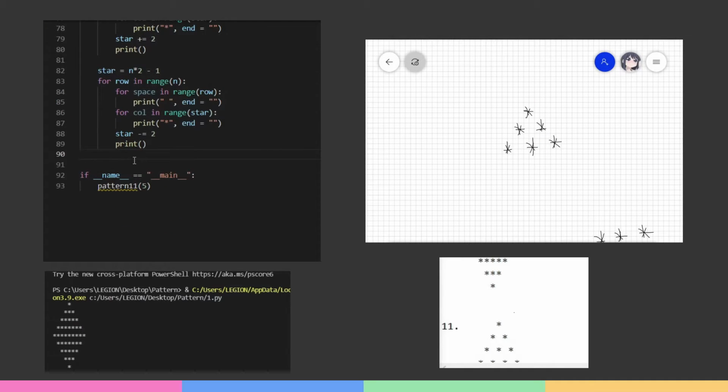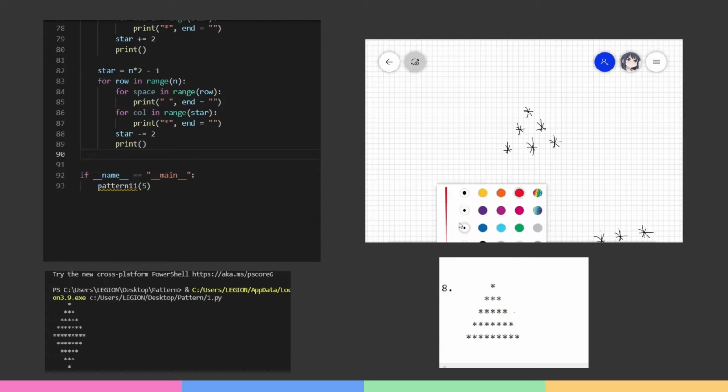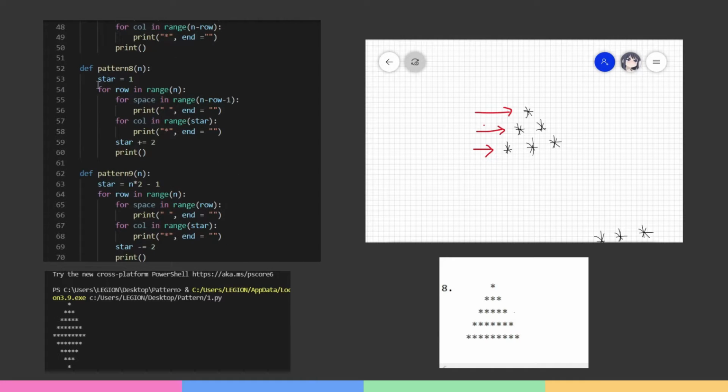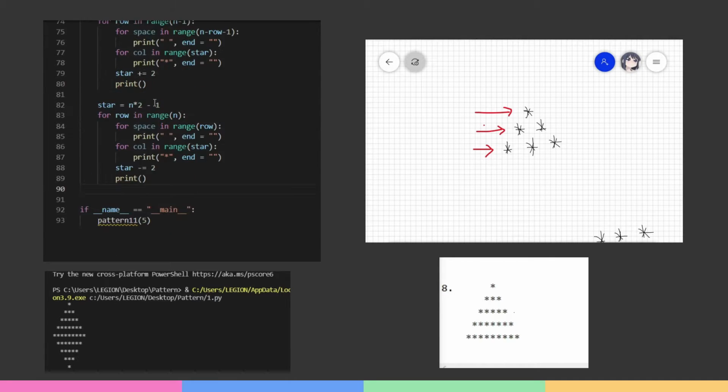So far, now let's try to solve pattern 11. This is similar to the previous one we solved, the 8 number. However, if you see that the number of stars are actually increasing by 1. In question 8, it was increasing by 2. So if we just copy the 8 number question, I'm sorry, code.